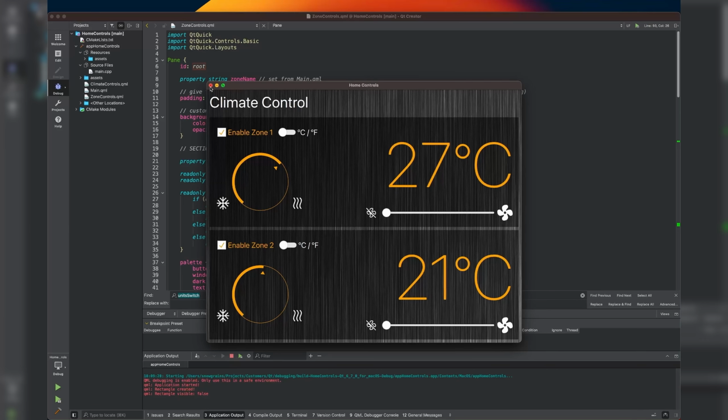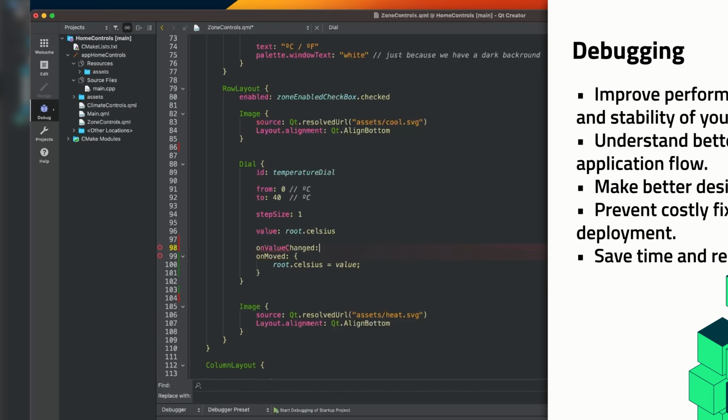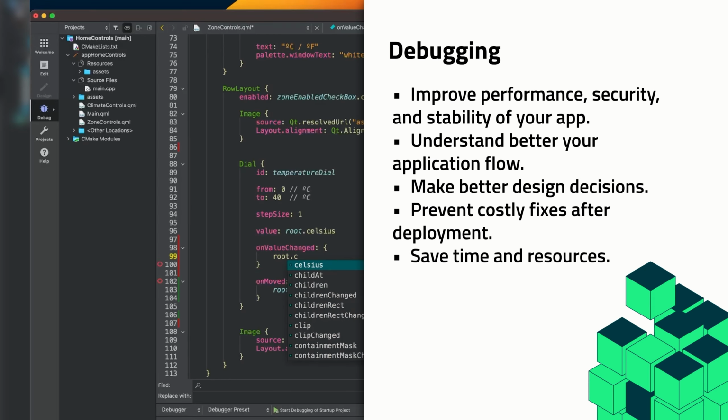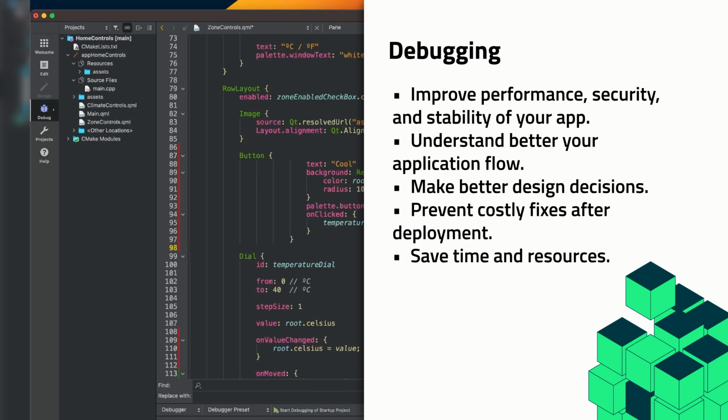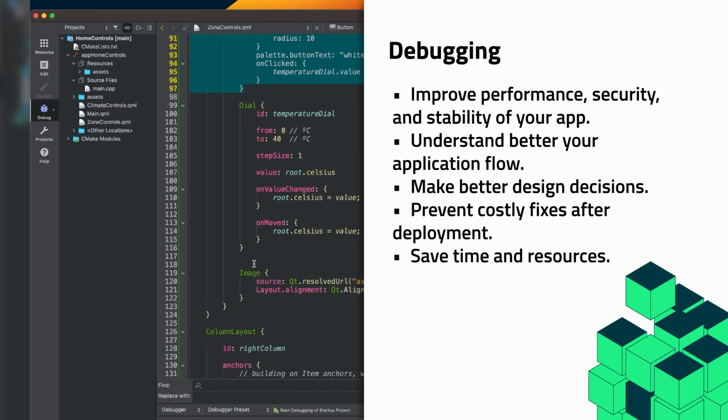When we debug, we achieve three core benefits. Enhanced application quality. Debugging removes errors that can affect the performance, security, and stability of an application. By addressing these issues early, we ensure our app operates reliably.